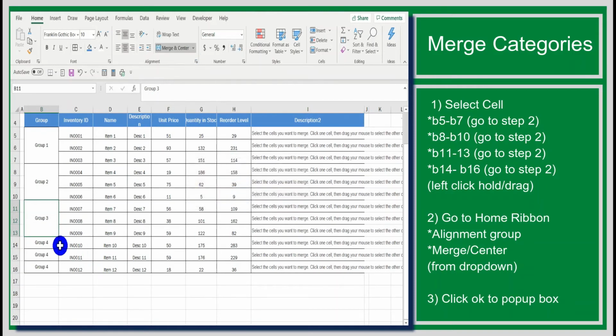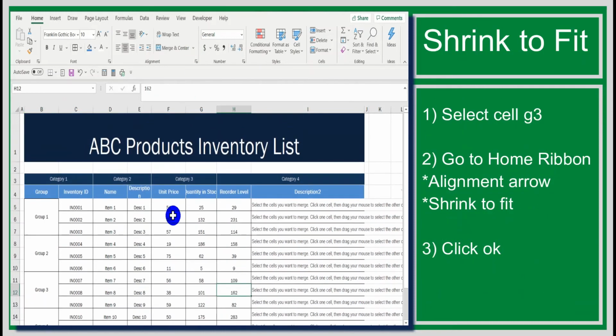Again, let's do that for B14 and drag it down. Let's head up to the Merge and Center. Say OK to the pop-up. And that's how you will merge columns as well as rows. So let's talk about shrink to fit. This is a feature that's not used very often, but I will do a demo just so you know that it's available to you in the event that you want to use it.